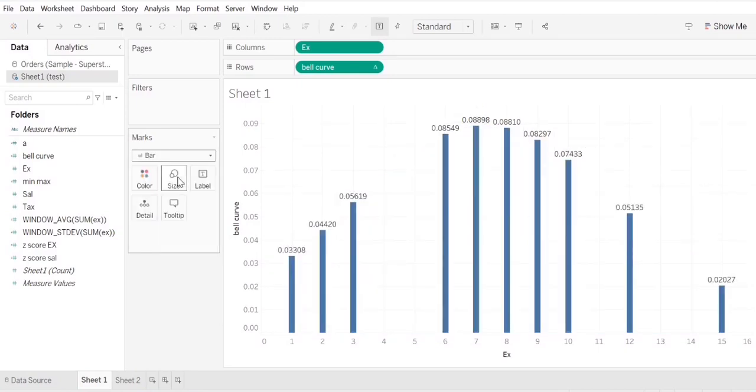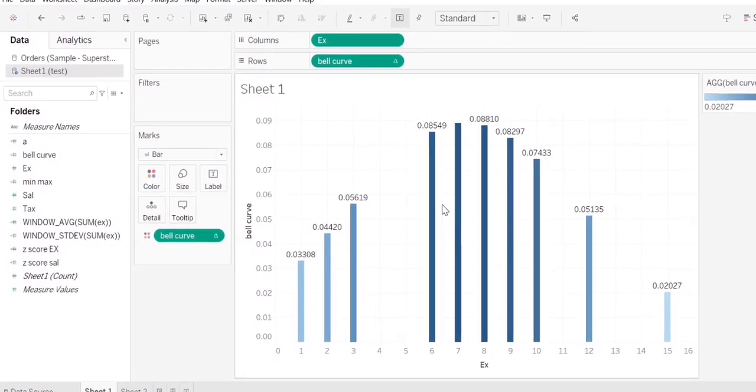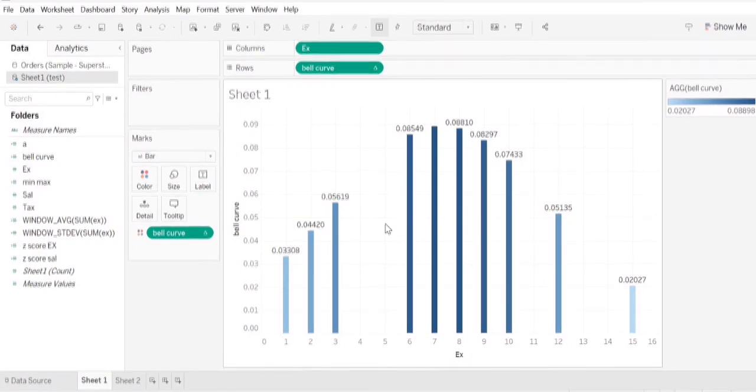And now we can make it more beautiful. You can drag the bell curve equation and put it on colors, and the result will be like this. This way, we can see the normal distribution of our data. Normal data appear here with the dark blue color.